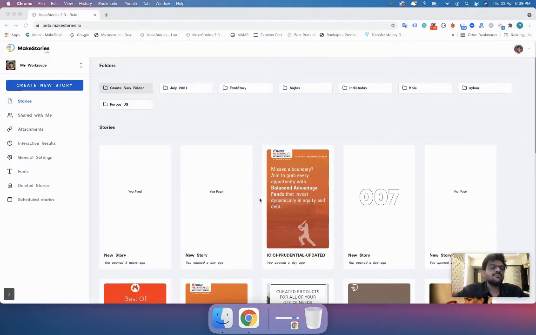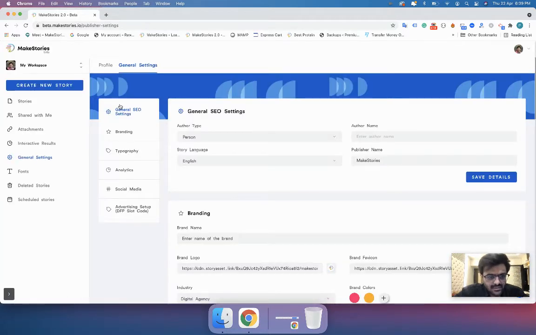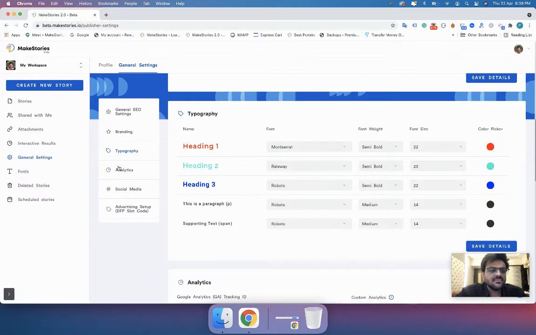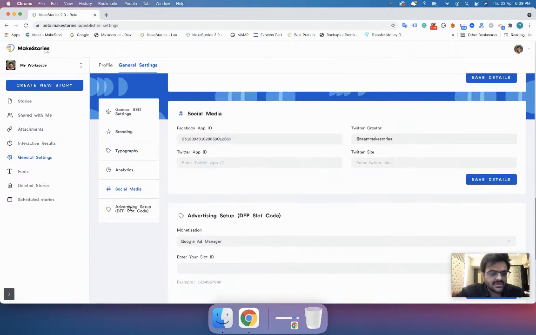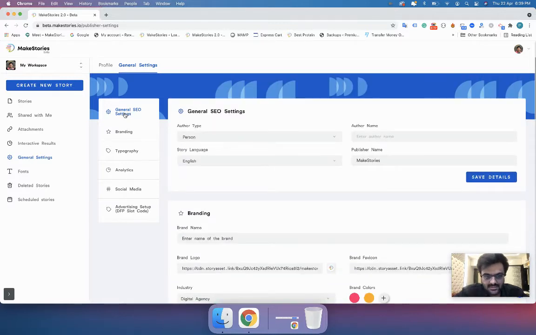In this lesson, we are going to take a look at the general settings. The general settings will be present in the left menu, and when you click over it, you will see that there are various options like general SEO settings, then branding, typography, analytics, social media, and advertising setup. So, we will see each of them in detail.